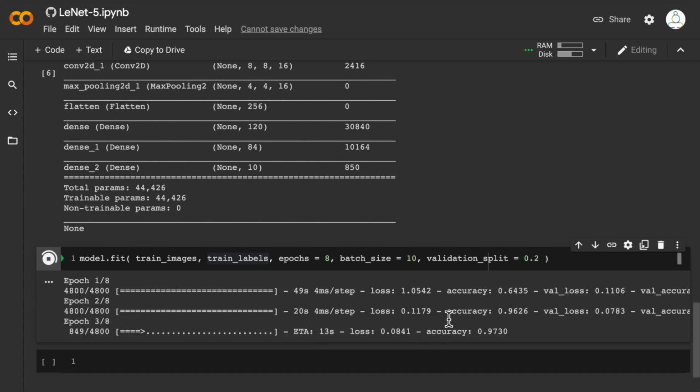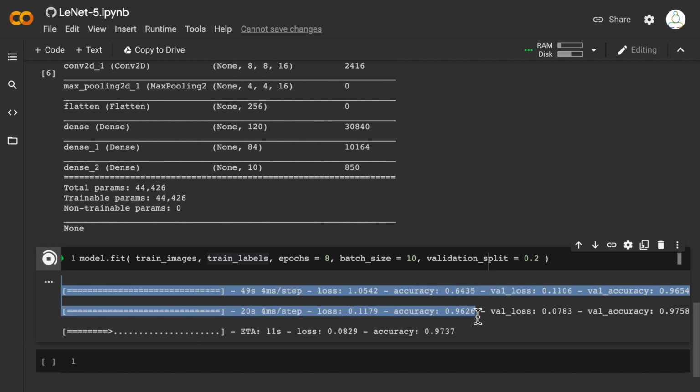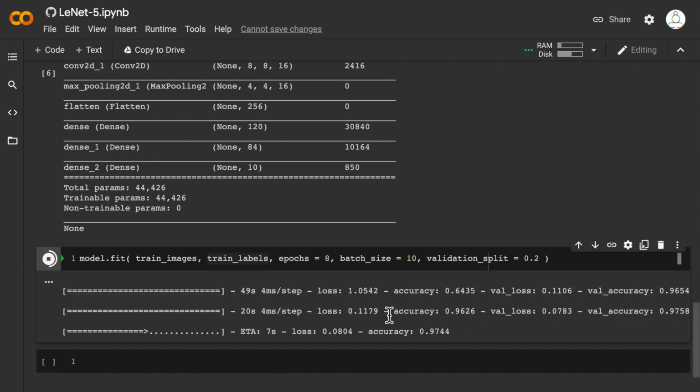As you can see, after 2 epochs, the accuracy on the training set and the validation set is already around 97%.